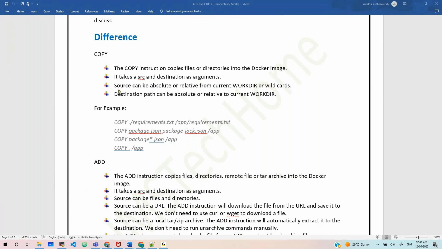Source can be an absolute or relative path from the current working directory, or wildcards. Destination path can be absolute or relative to the current working directory. And the ADD instruction copies files, directories, from a remote machine or a tar archive into the Docker image. It takes source and destination arguments. Source can be files and directories. Source can be a URL, but this is not a URL.